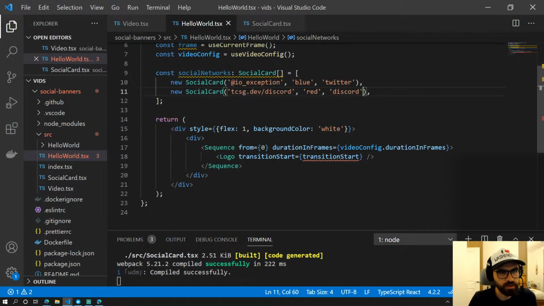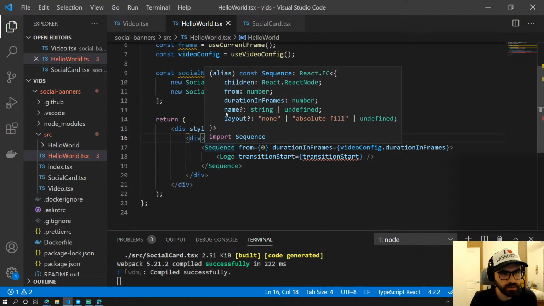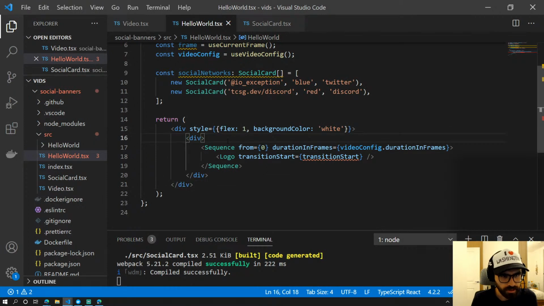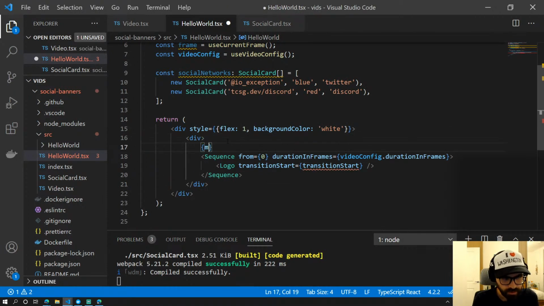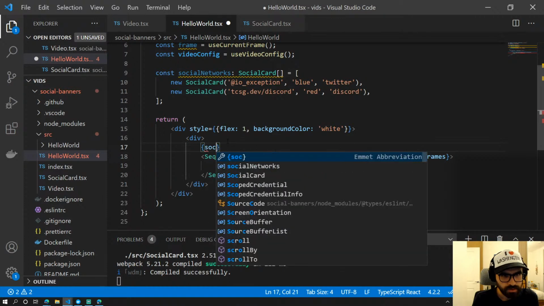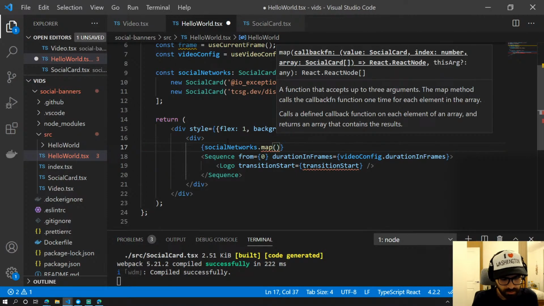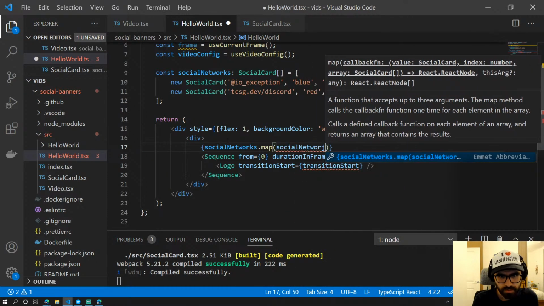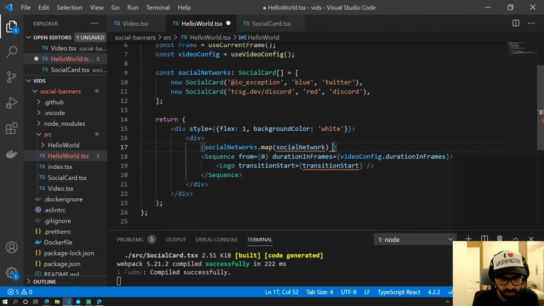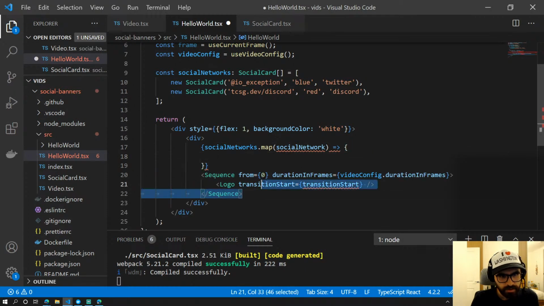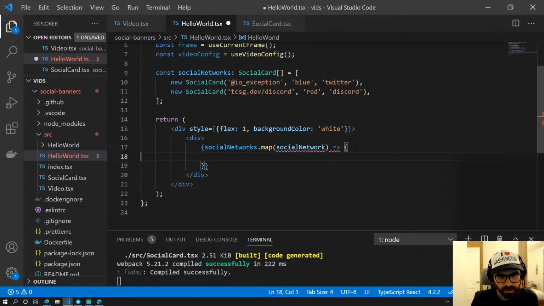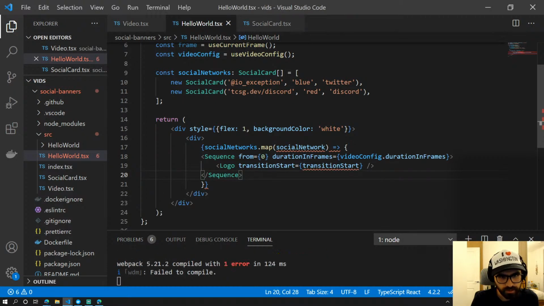Okay, so good enough so far. Now what we're going to do here is basically perform a map. Social networks dot map, social network, and here we're just going to create as many sequences as social networks we have here.